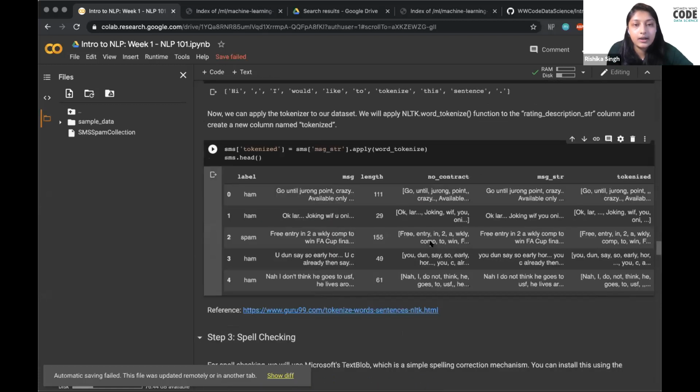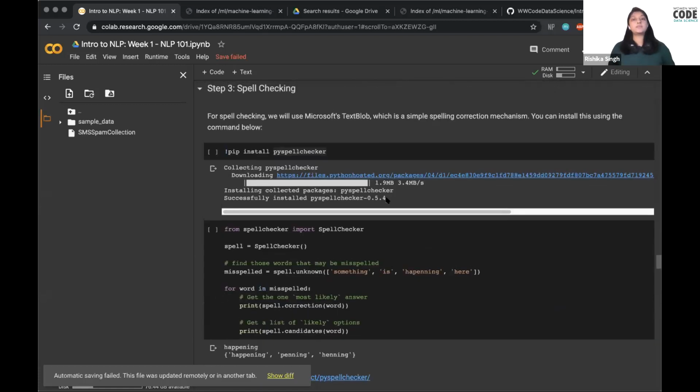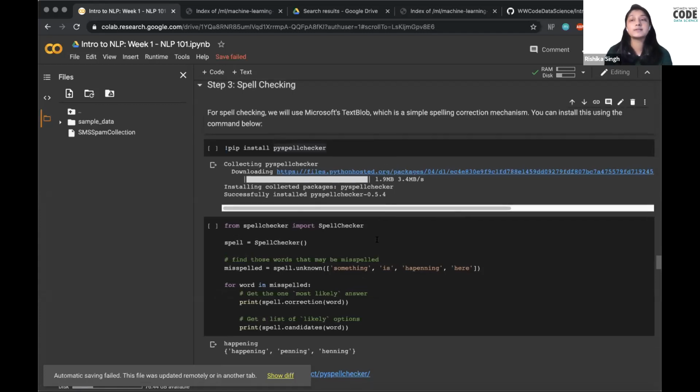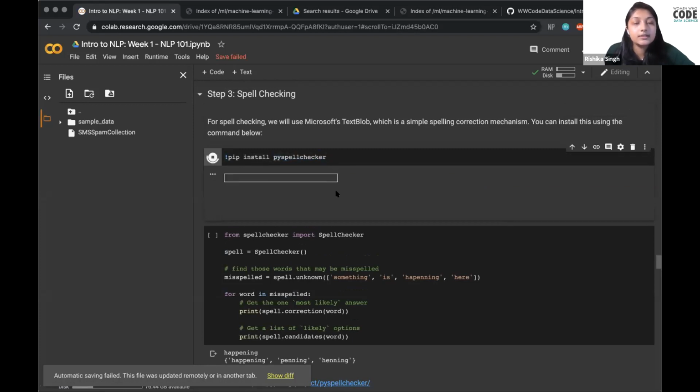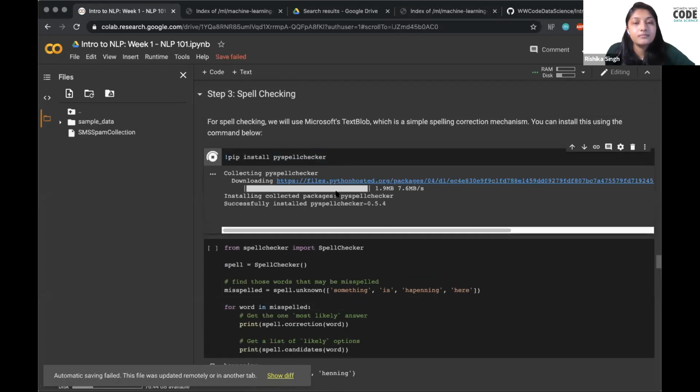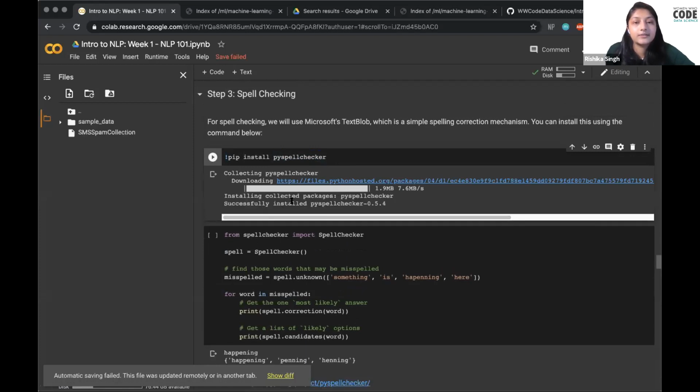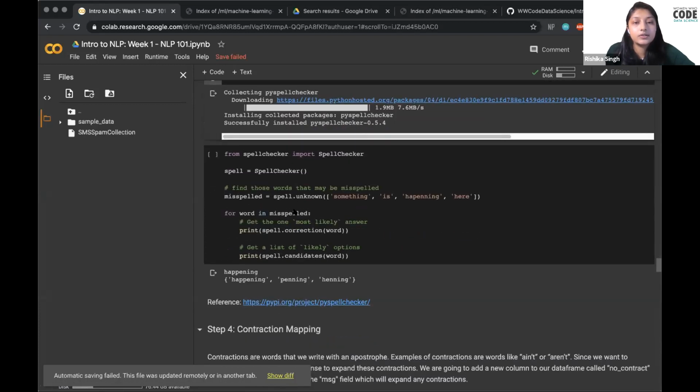Okay, so now let's go on to our next step, which is spell checking. For spell checking, there are several libraries and packages out there that we can use. We'll be using a very simple spell correcting mechanism called PySpellChecker. You can install this again using the exclamation point in front, and then pip install pyspellchecker. So let's install that. Okay, it's now successfully installed. Now let's move on to the next step.